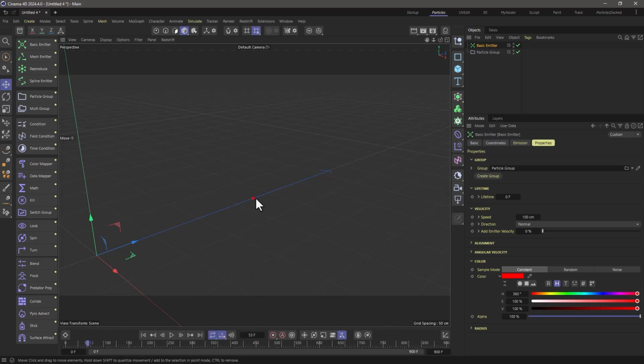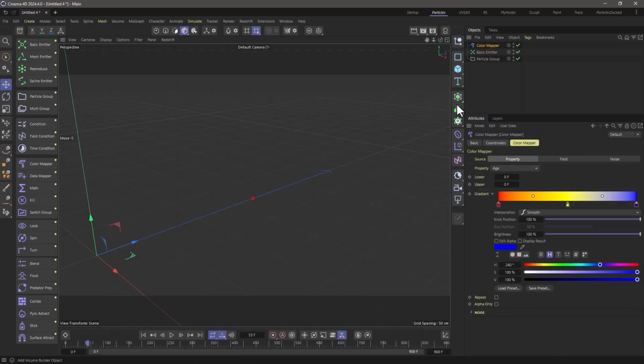Excellent. What I want to do now is when the particle reaches approximately 60 frames of age, I want it to start changing color. And the way I'm going to do this is using a color mapper. So let me add a color mapper, and let's make it a child of the particle group.